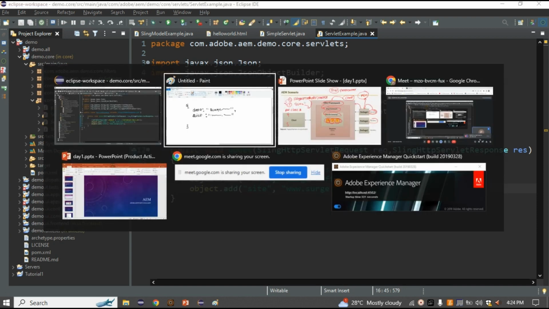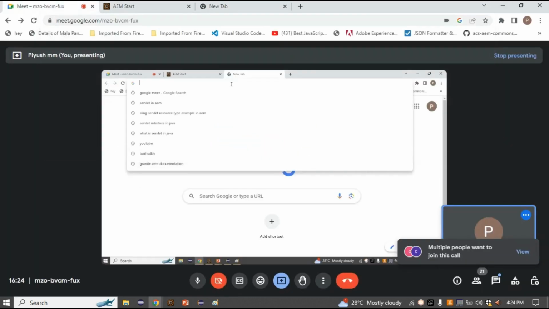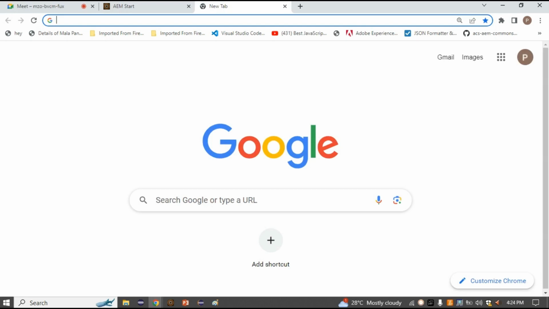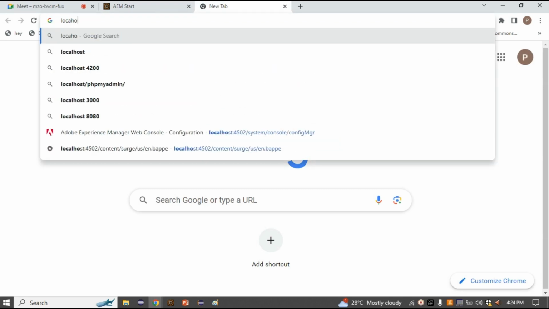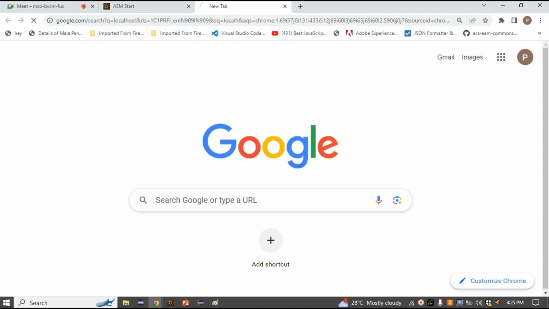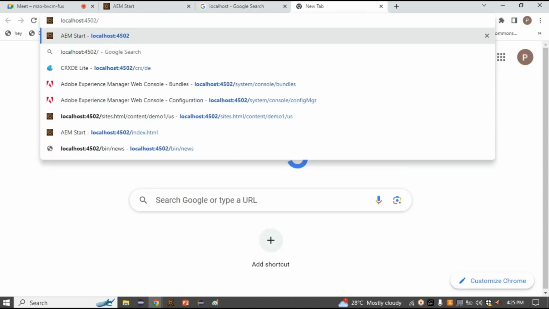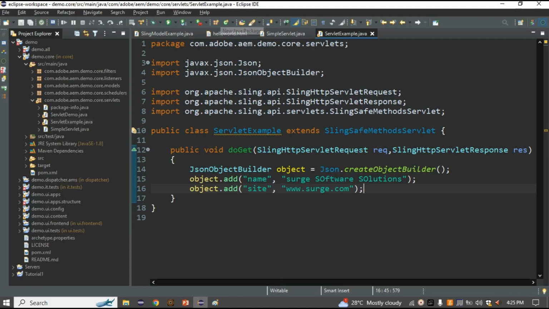So consider if I am writing something like localhost and some URL, then I want this output. So how can I get it? For that we have to register our servlet with some path, or otherwise register our servlet with some URL, a resource type.